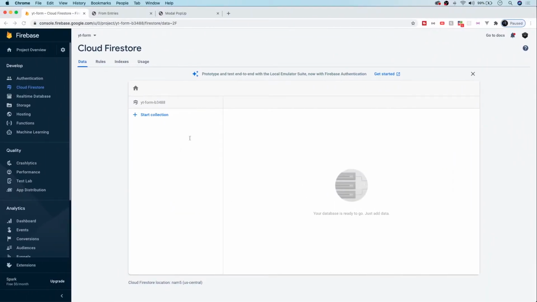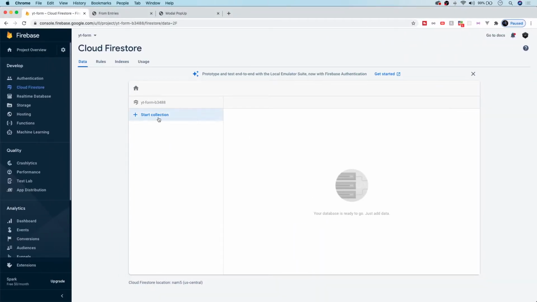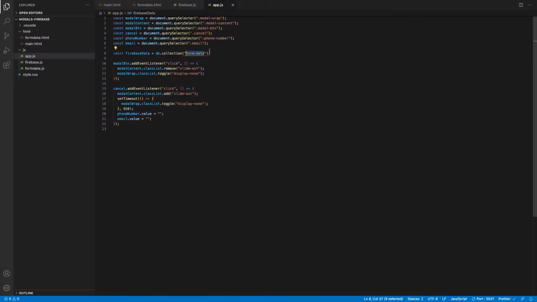Now where I'm getting form data from is the name I want to call the collection, but if you head over to our Cloud FireStore, you'll see we don't have a collection named form data. So do we need to create it? And that's the great thing about Firebase and FireStore is that if you reference a collection that doesn't exist, Firebase will go ahead and automatically create that for you. So we can just simply leave it at this. And what's going to happen is when we go ahead and send our data to form data, the collection, it's going to create it because it does not exist.